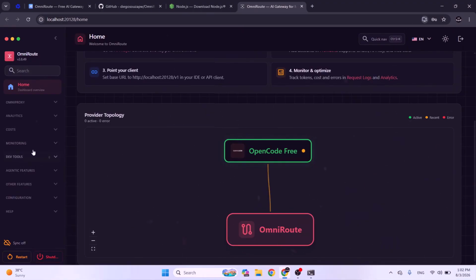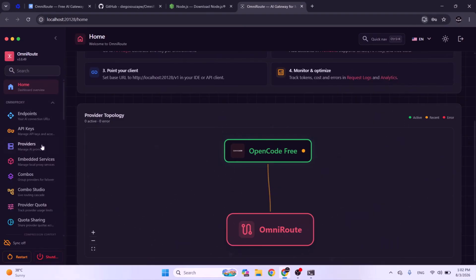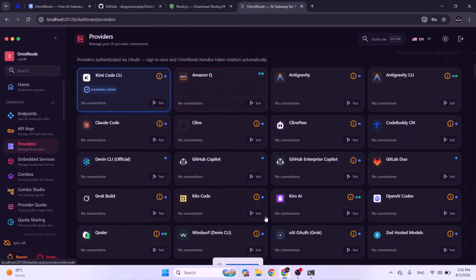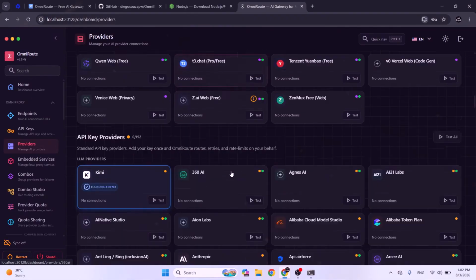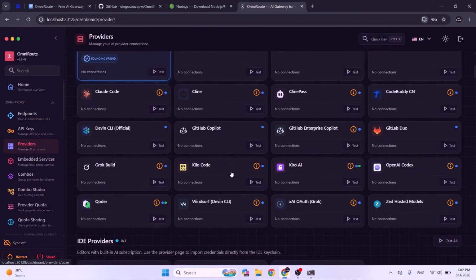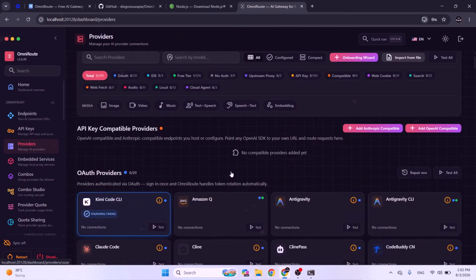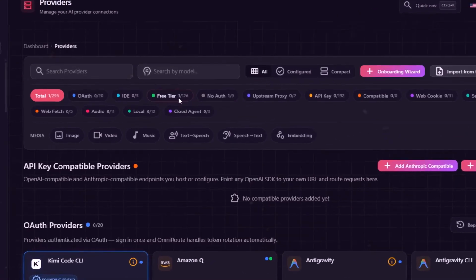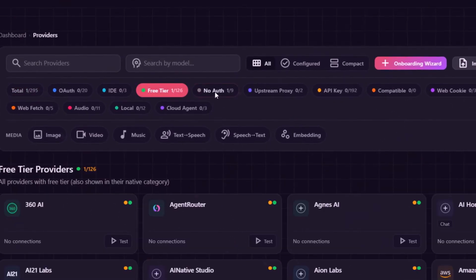Next, simply locate the icon or symbol. Next, navigate to the provider section. Here we see the providers, which are external services integrated with this platform. Notice this full list of providers, which are the service companies supplying these tools. Next, we'll integrate these providers. While there are 295 providers, meaning service companies, we will focus on free options. Notice the 126 free providers listed here that require no authentication credentials. Nine service providers work without authentication, meaning identity verification, while all others require logins.